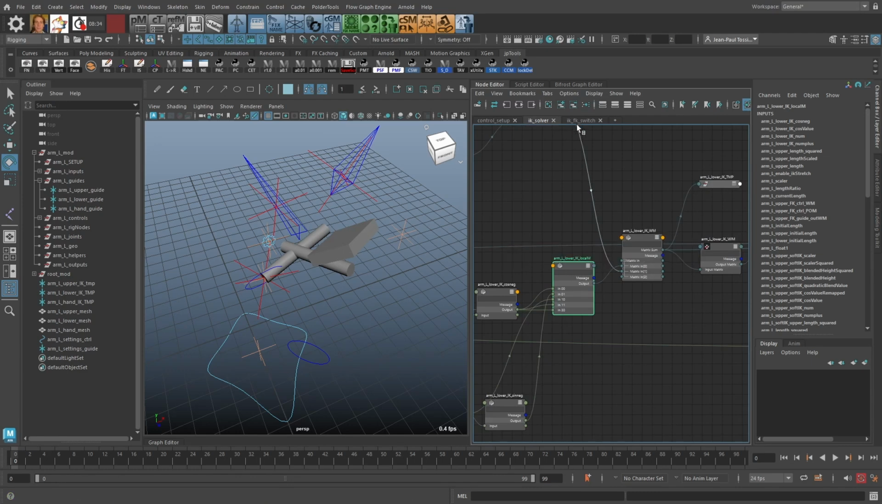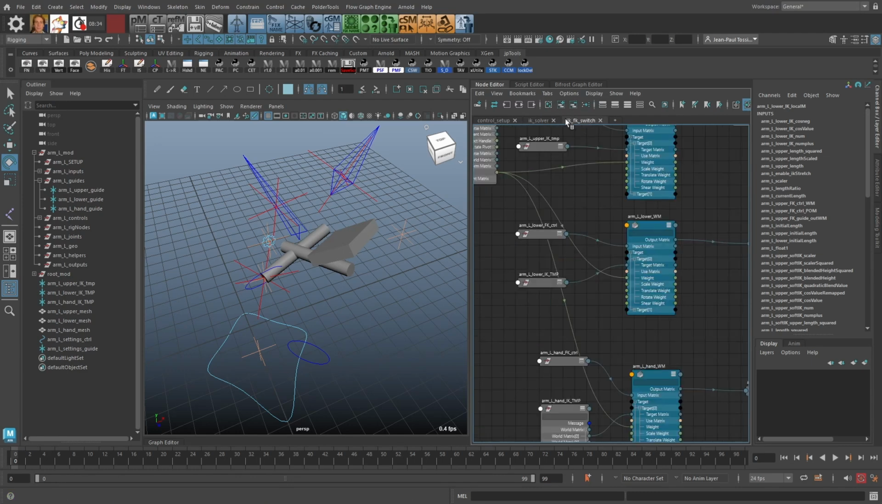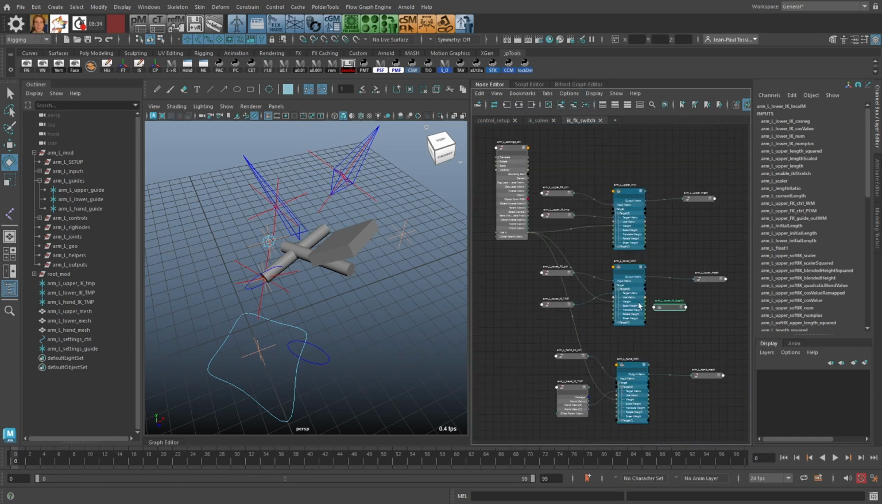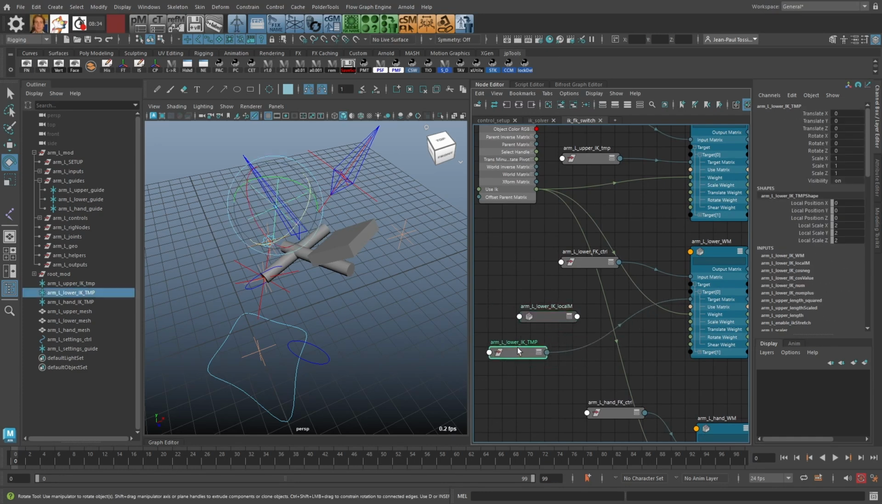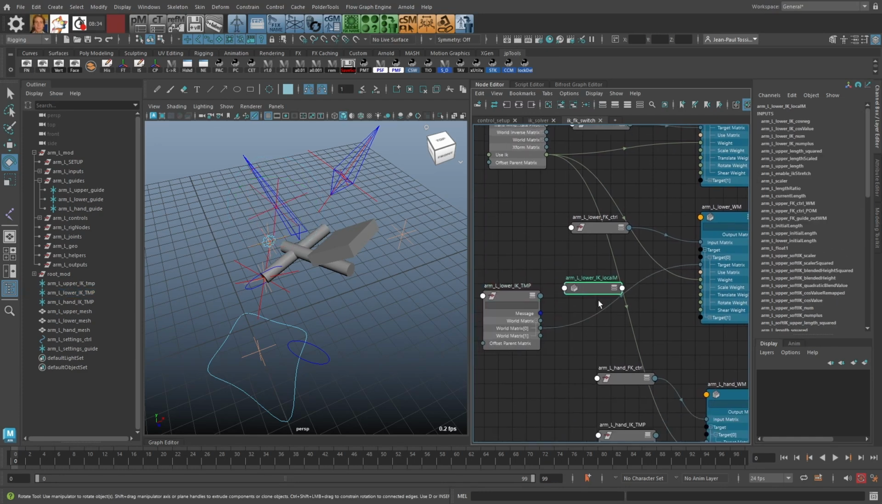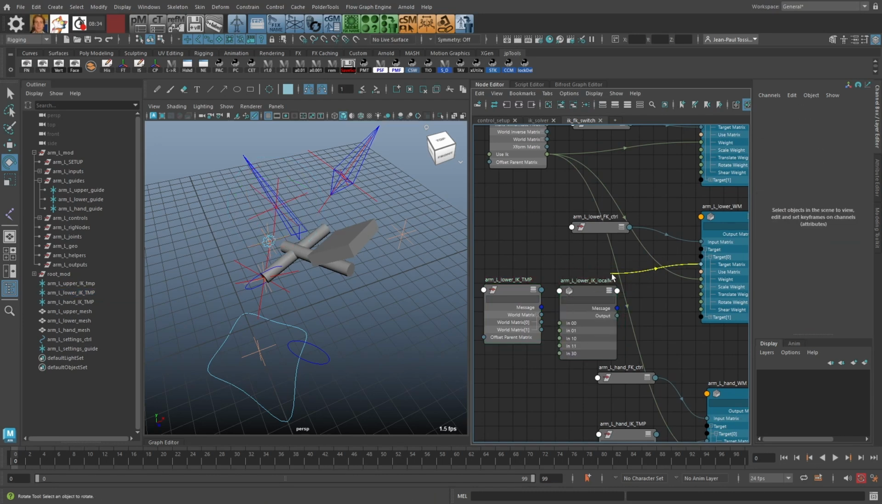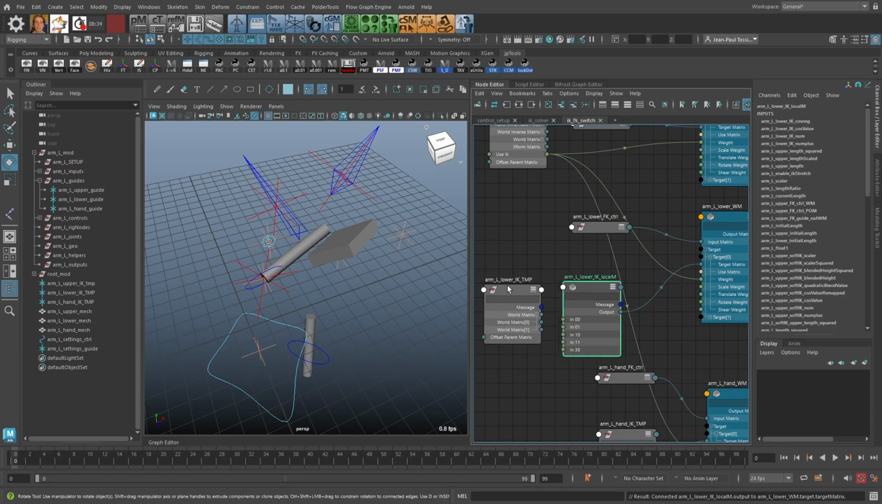So if we now go to the IK FK switch tab and we add the node here, we can swap this locator for this. So we can take the output and reconnect the matrix. Of course, now it breaks, but we'll fix that in a minute.